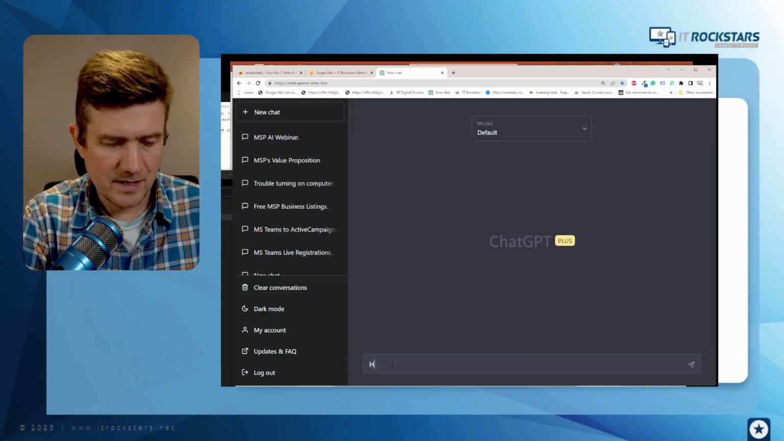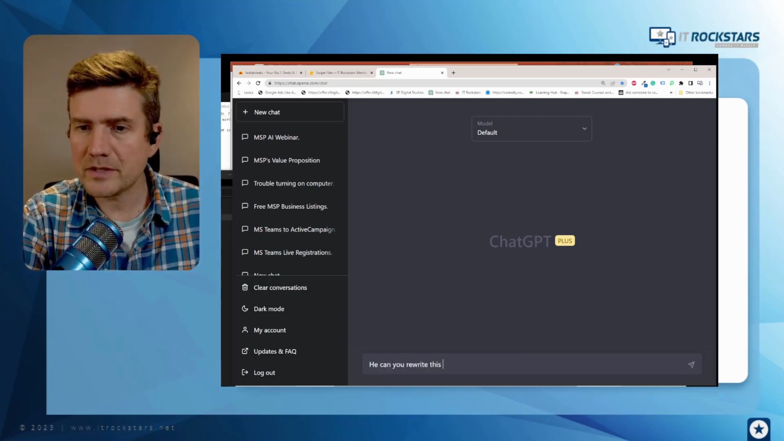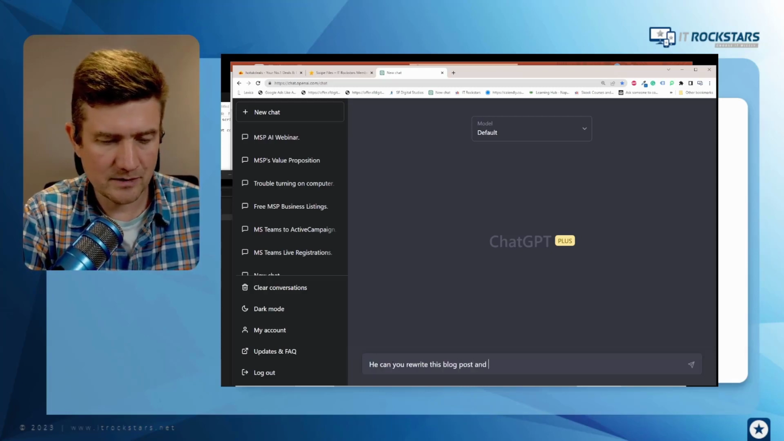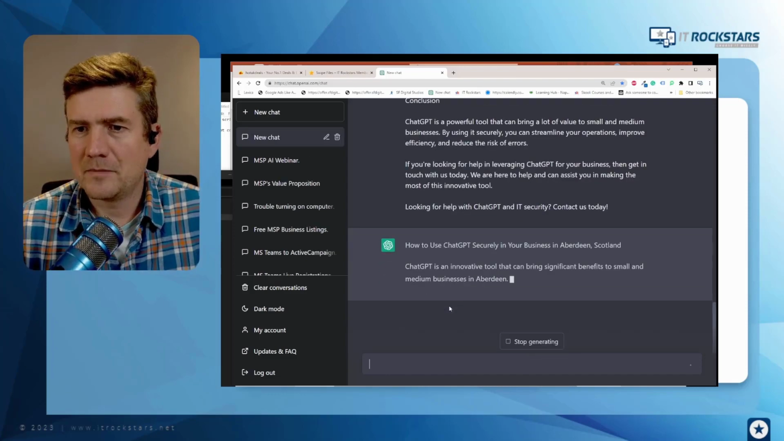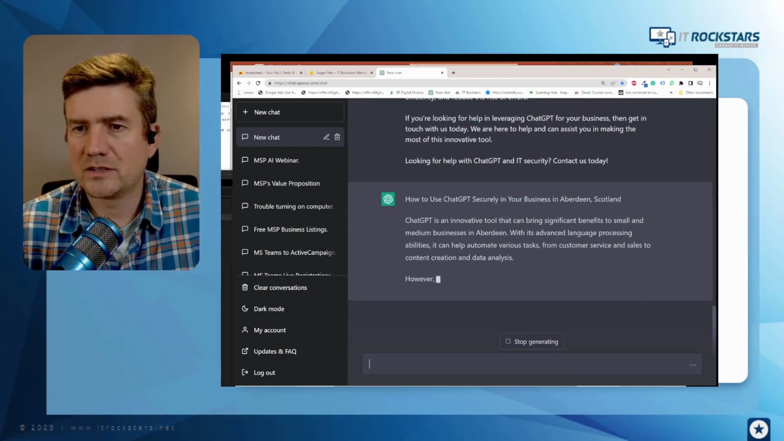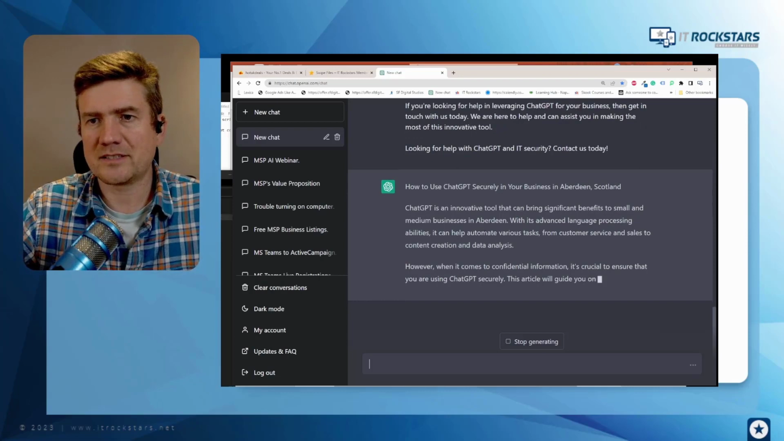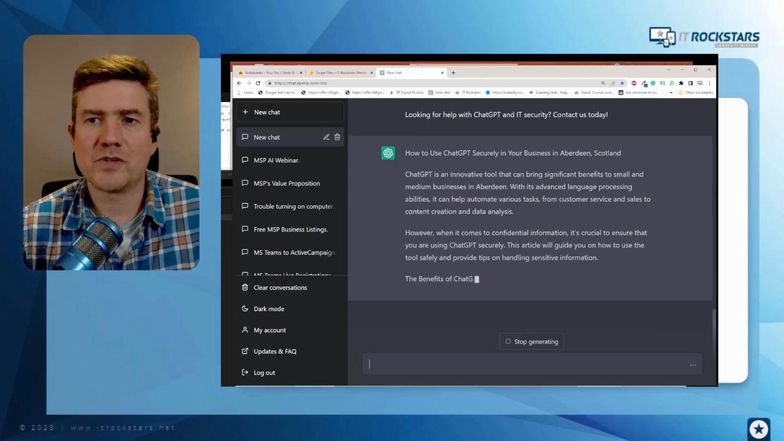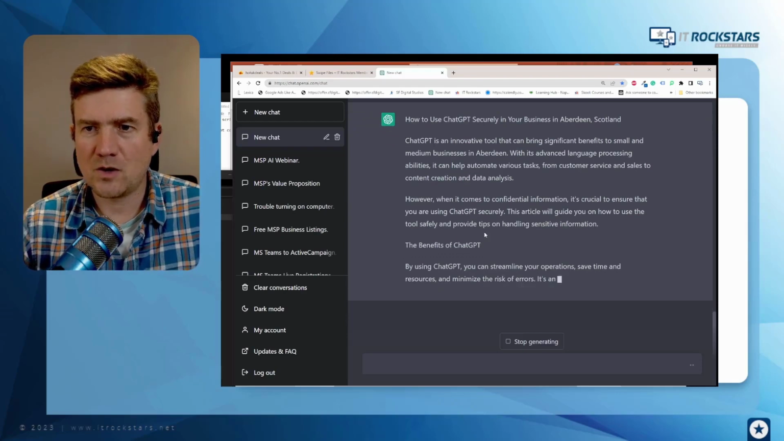I'm going to ask, hey, can you rewrite this blog post and localize it for Aberdeen, Scotland? There we go. And what you can see here is it's now actually putting the keyword Aberdeen, Scotland into the sentence, where if you read the actual article itself, it makes sense where it's been put in. So that's the first pass of localizing the content.